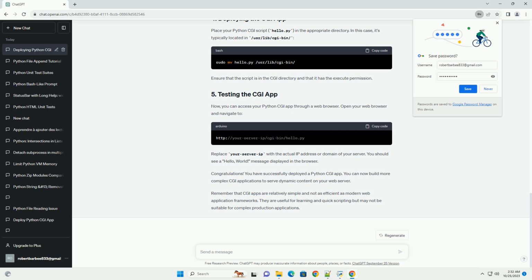To enable CGI on Apache, you need to configure it properly. First, make sure the CGI module is enabled. Next, edit the default site configuration file. On most Linux distributions, the file is located at /etc/apache2/sites-available/000-default.conf. Add the following configuration inside the virtual host block. This configuration tells Apache to execute .py files as CGI scripts. After making these changes, restart Apache.